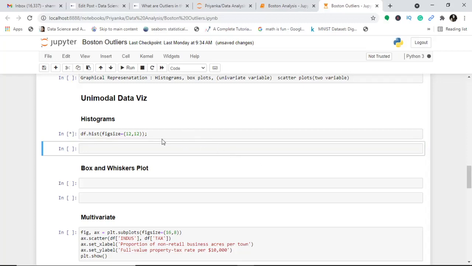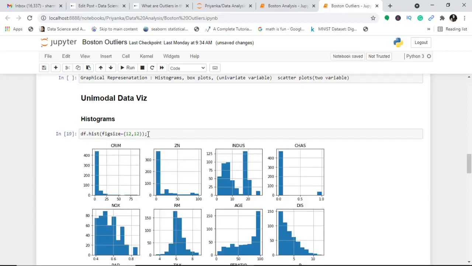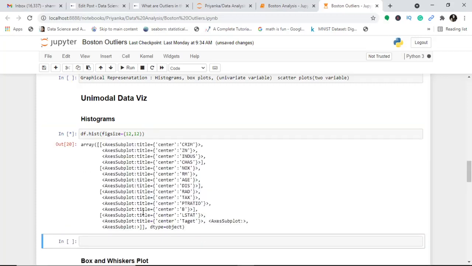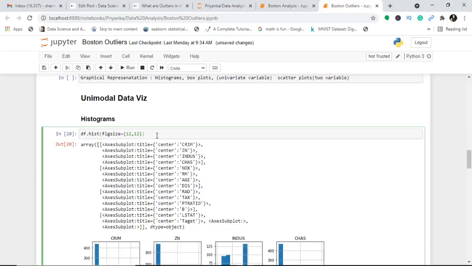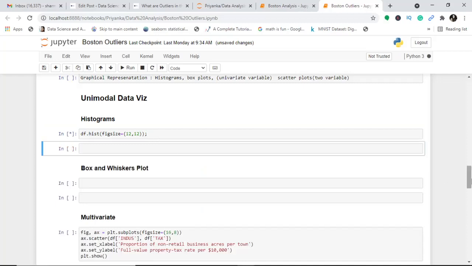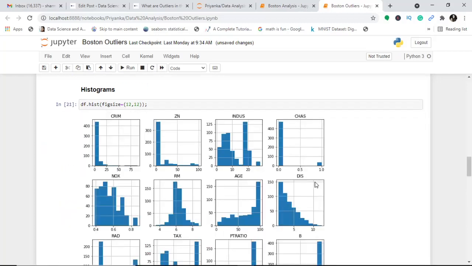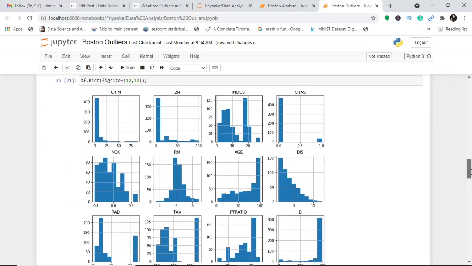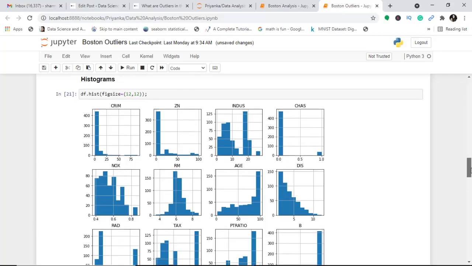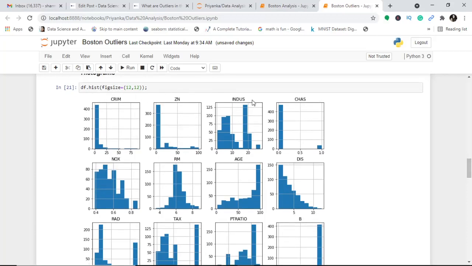Why I included this semicolon, I've explained time and again: it just eliminates the description which you get here, and you can check it without this also. Can you see the difference? These small things make your sheet a little neat. So what happens here is that it has laid it out in a grid form, and it has given me all the distributions of the 14 variables, as you can see.